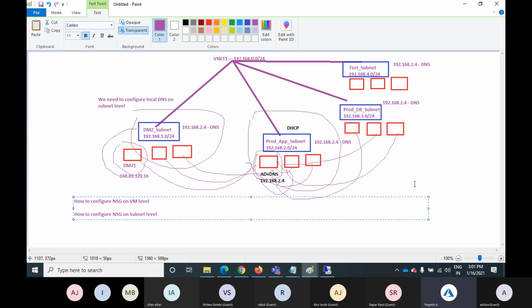So when you configure the NSG on the subnet level, it will be inherited by all the virtual machines. If you say yes, that particular IP or that particular range should be blocked, so your virtual machine will take the same settings from your subnet, and your subnet is configured with the NSG.